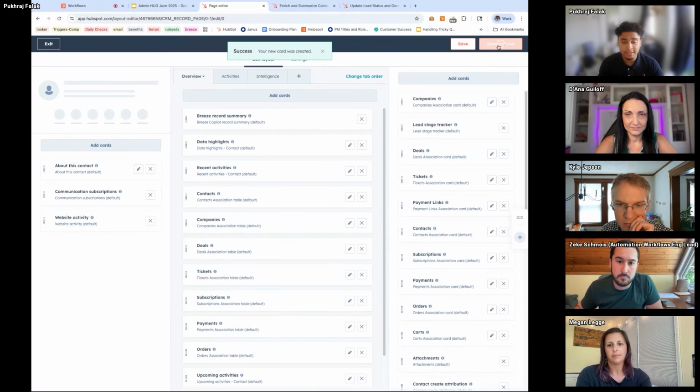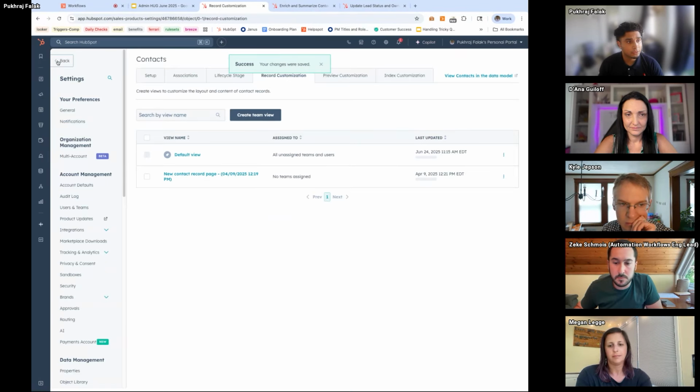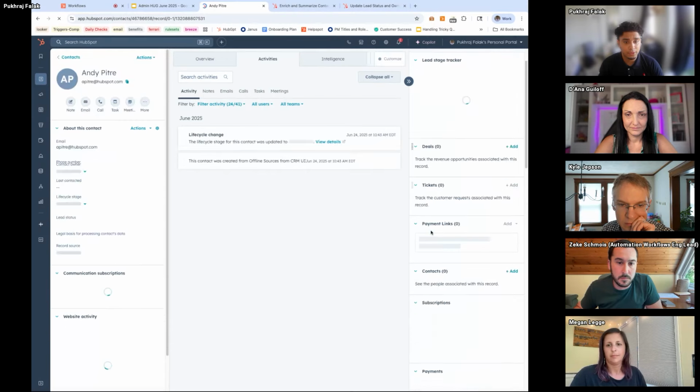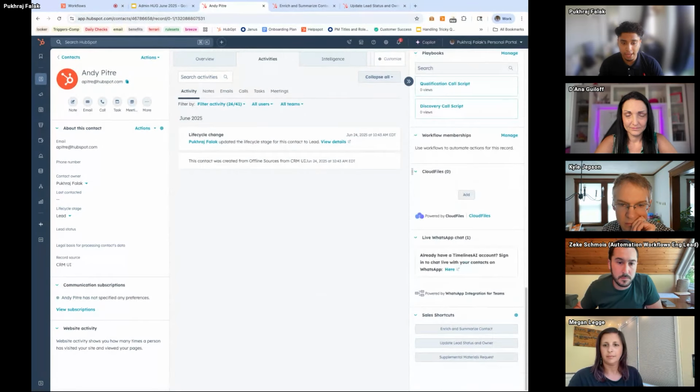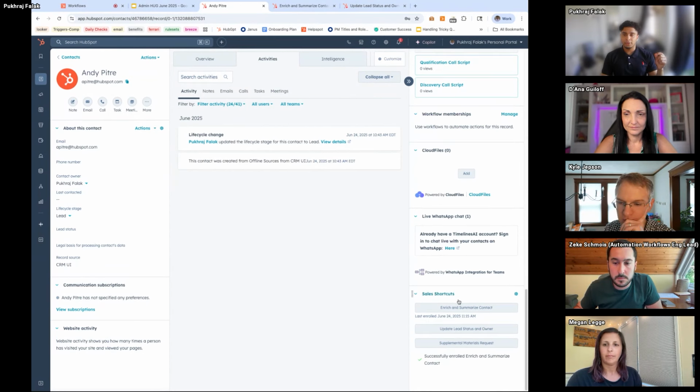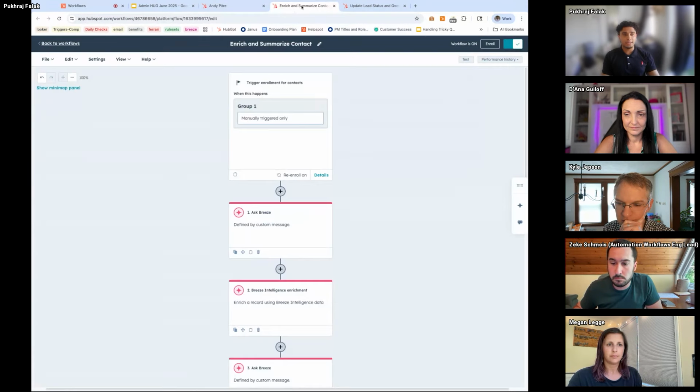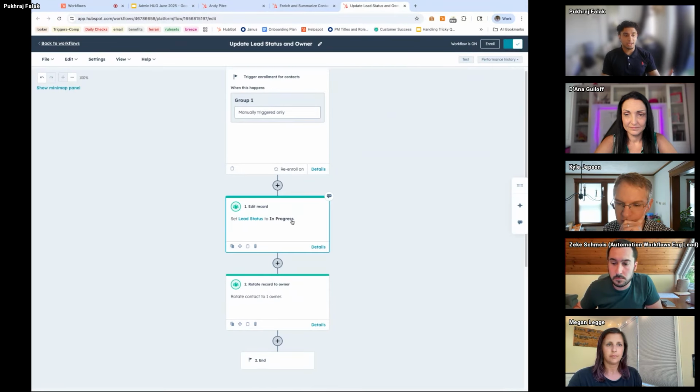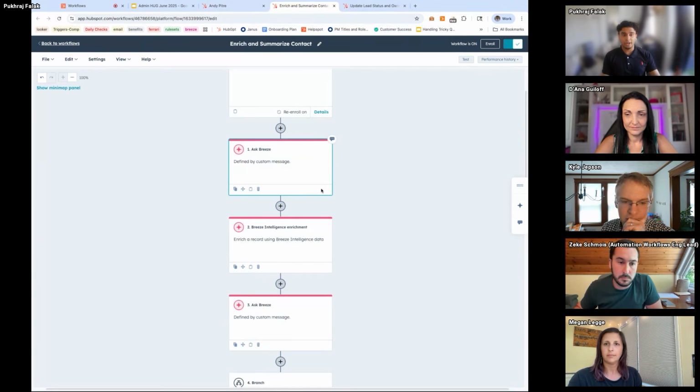After clicking Save and Exit, if we navigate back to the record page and scroll down, we can see this new card here. If I enroll in this workflow, you can see that the record was successfully enrolled, and you can also see when the last time of enrollment was in order to prevent duplicate enrollments. Now, the workflows you add here can be as simple as just updating the lead status or rotating the contact, or they could be a little bit more complex.